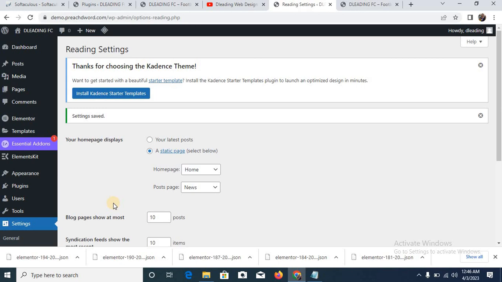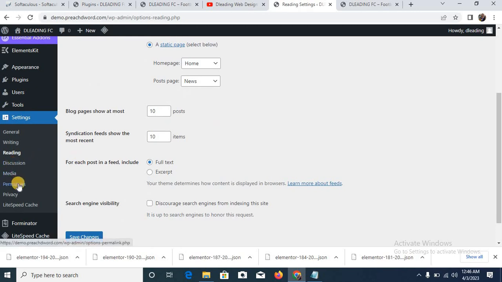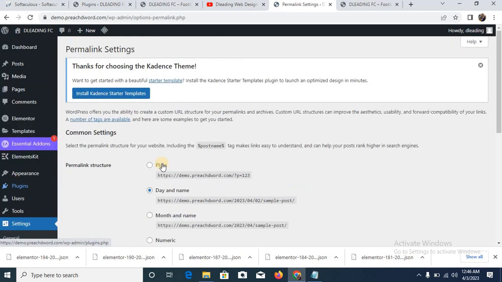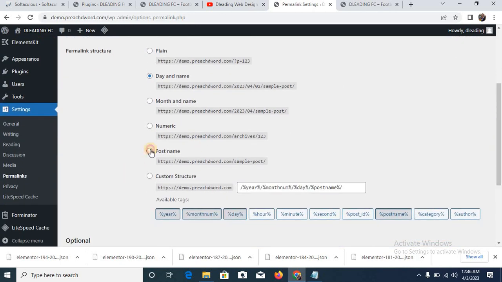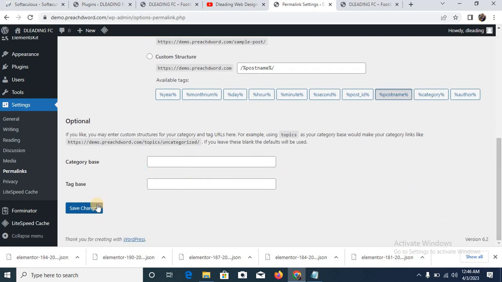Cool. So this is just before that again, I'm going to do something about this setting again. Let me scroll down. I'm going to change my permalink. Let me change my permalink. Can you see? I'm going to scroll down to post name. This will really help my SEO. So I'm going to scroll down to click on save changes. I hope you are following my tutorial.